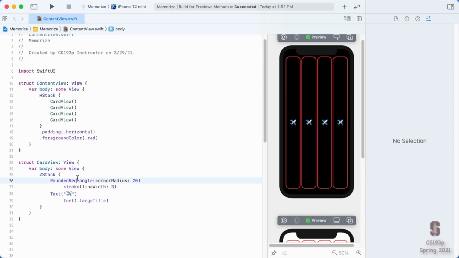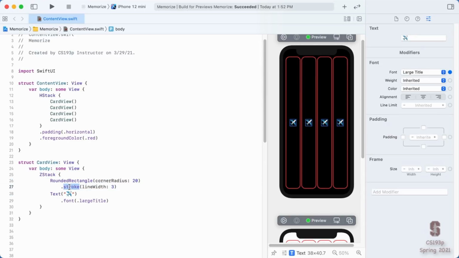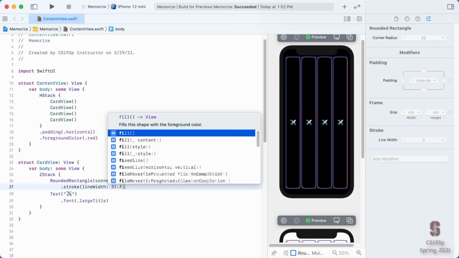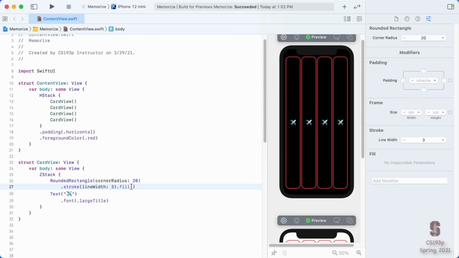Well, unfortunately, with a rounded rectangle, there's no way to have one be stroked with this red border and also filled. Having .fill here would actually mean something slightly different. When we said stroke, that took our rounded rectangle and made a racetrack around the edge of it, and that racetrack is only 3 points wide, but it could be even wider. So when we say .fill right after a .stroke, we're actually talking about filling the racetrack that we made around the edge.